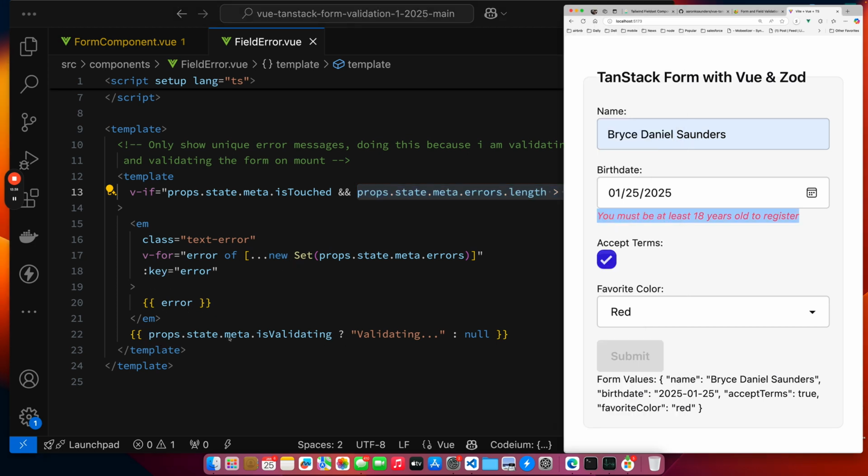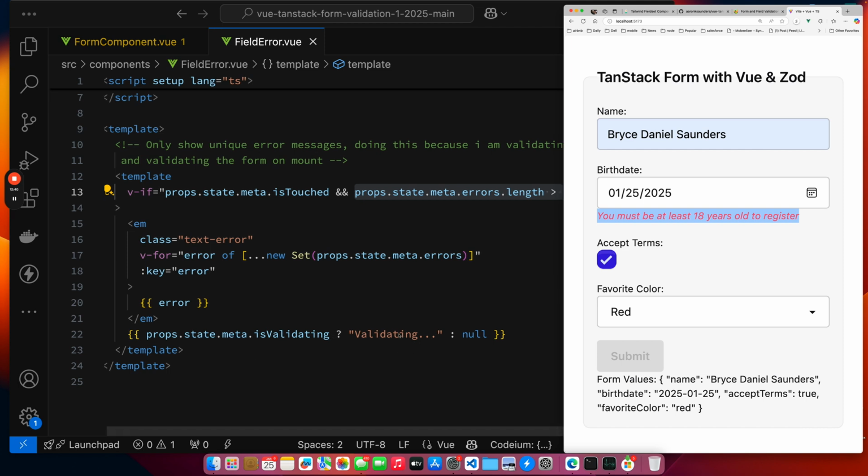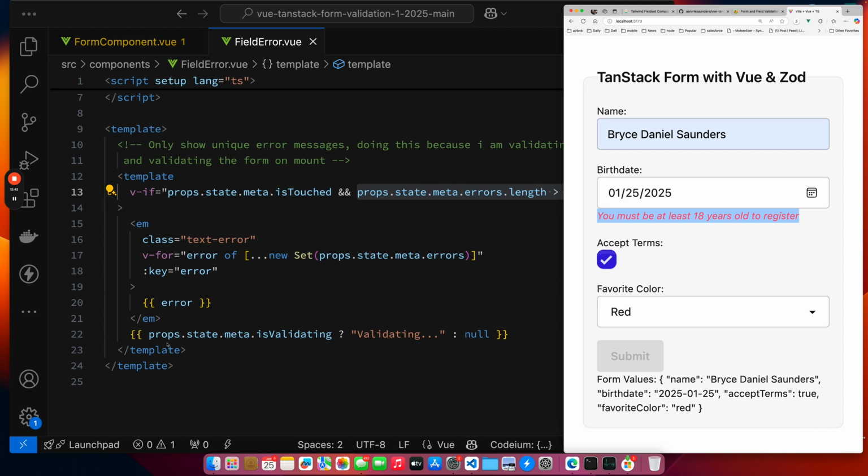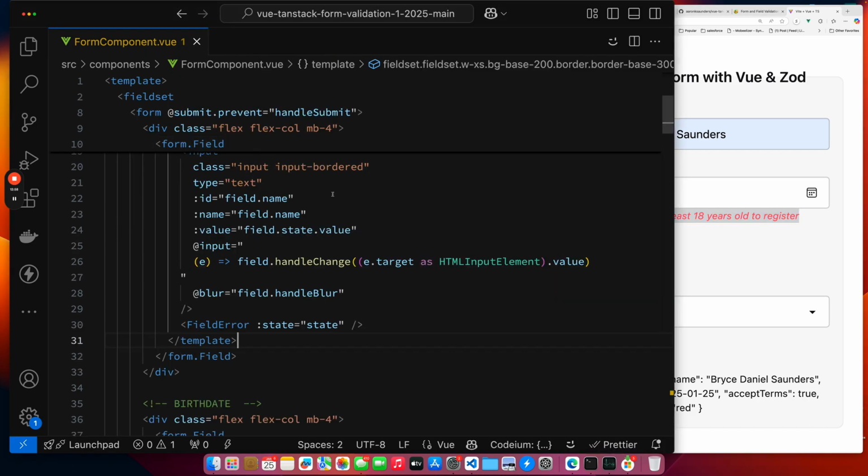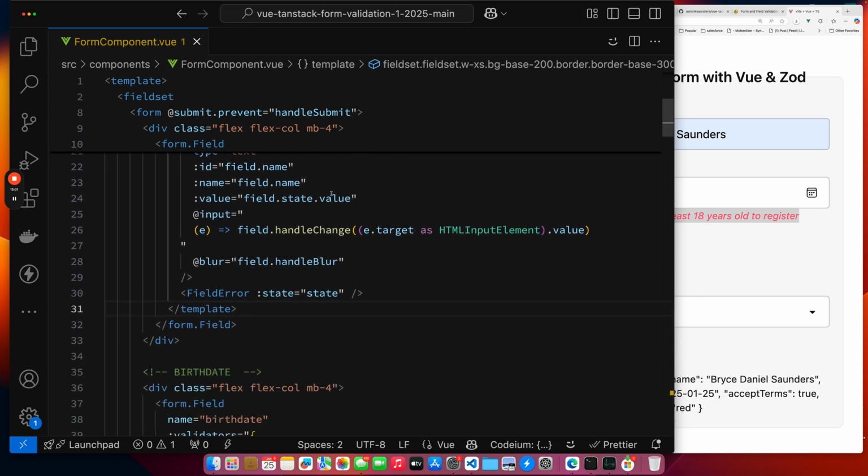They have this prop state meta is validating, because you can do async validation, and so this gives you the ability to display some message while it's validating. So that's what that is. This field error component is used on all the fields, so that's a wrap. We won't be discussing it anymore. And no worries, I will provide all the source code. All right, so that's a basic input field.